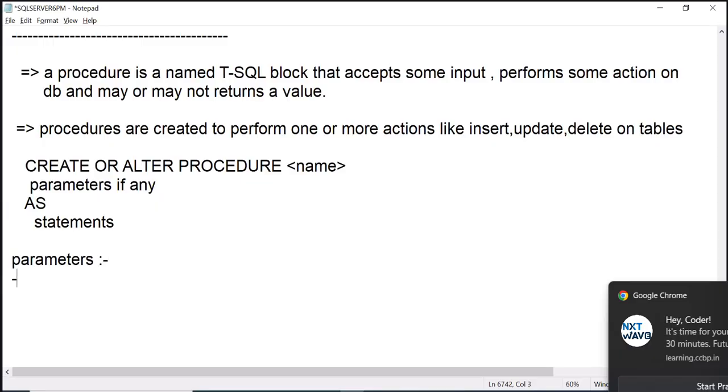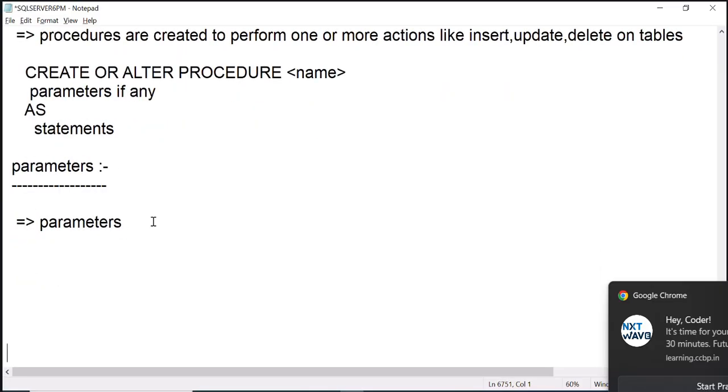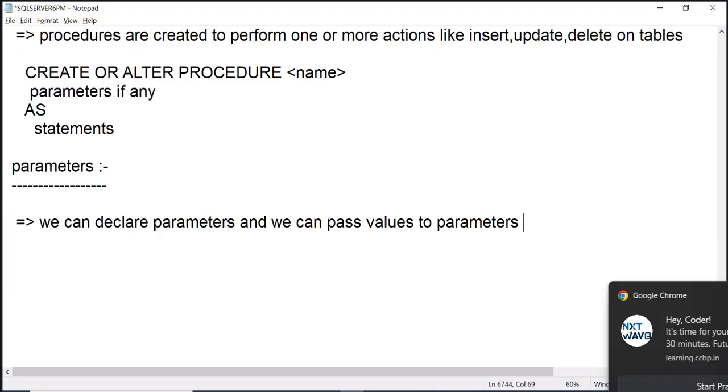In projects, what is important is parameters. What are parameters? Parameters are arguments. Why do we use them? We can declare the parameters, and we can pass values to the parameters.